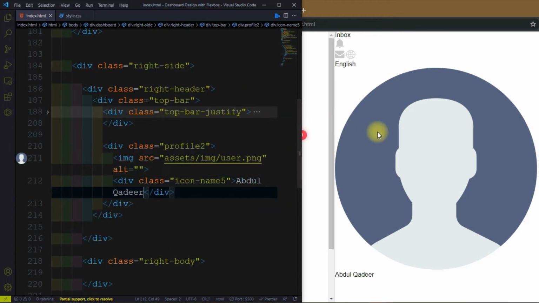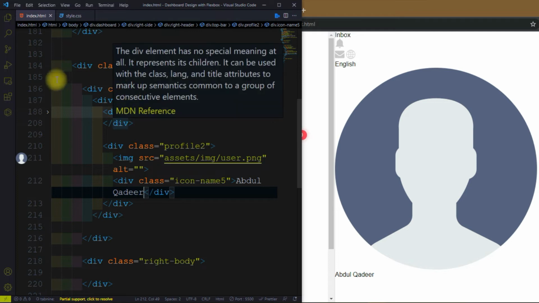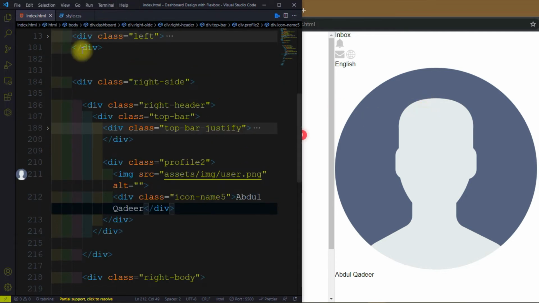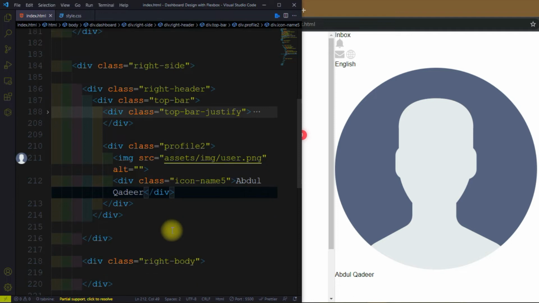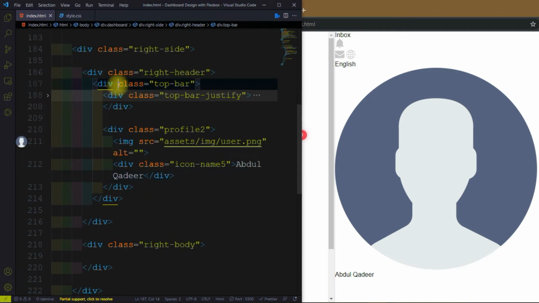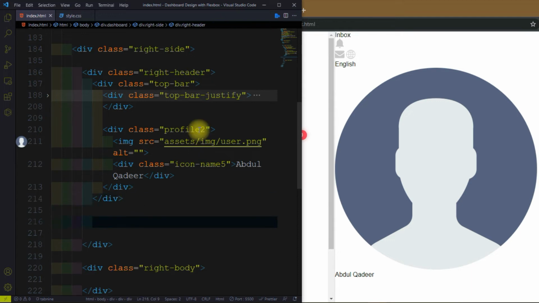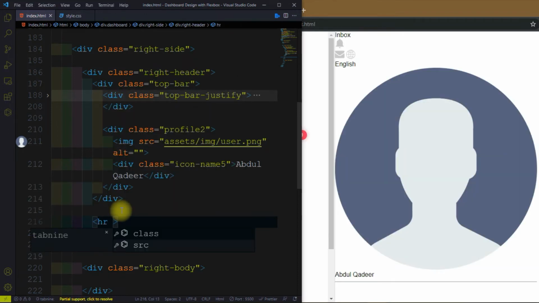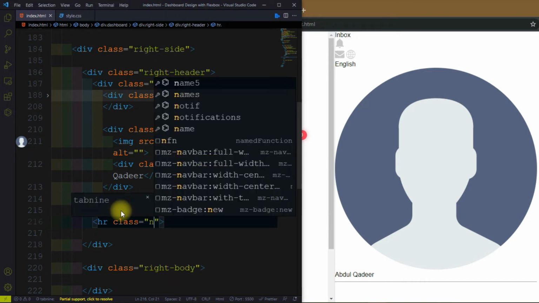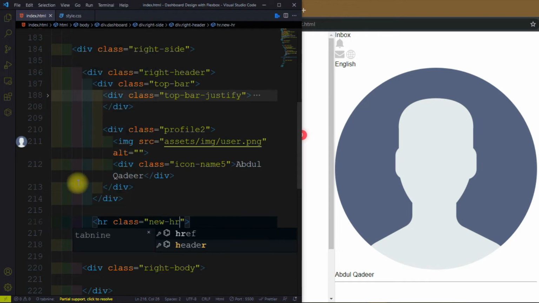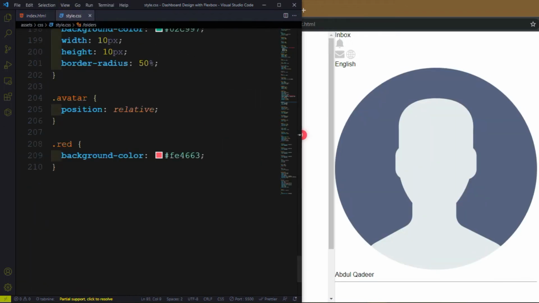Okay, we need to start it first, so then we will move to the other part. After the top bar we have the HR, horizontal row, and give it a class new-HR. So let's style this first.